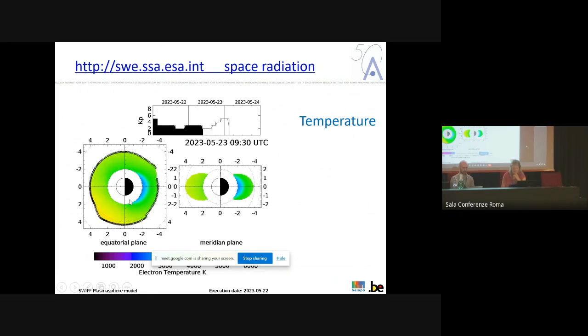This temperature is always, of course, larger on the day side. In the night side, shown by the black circle here, you have a lower temperature, given by the blue region here.